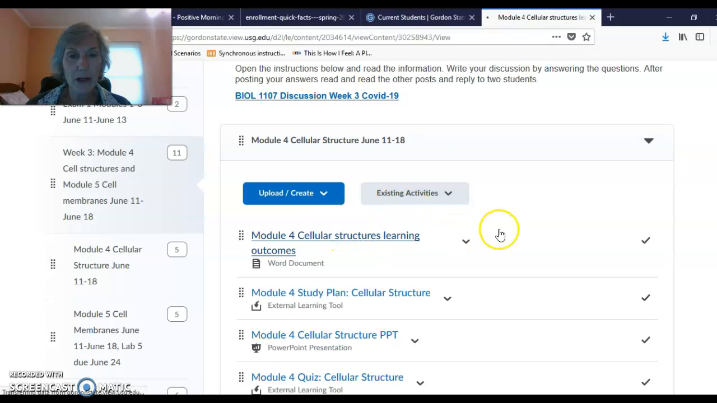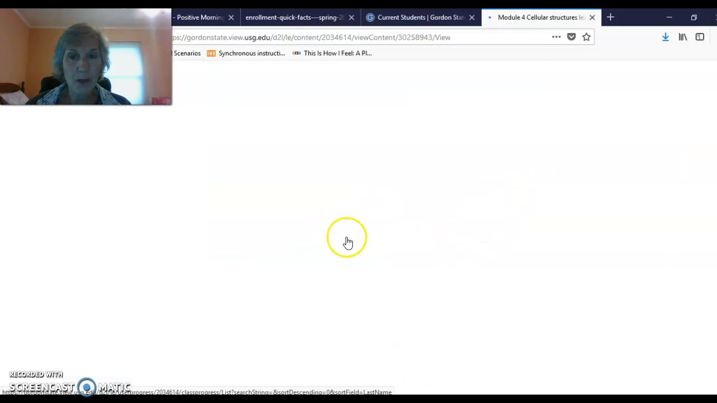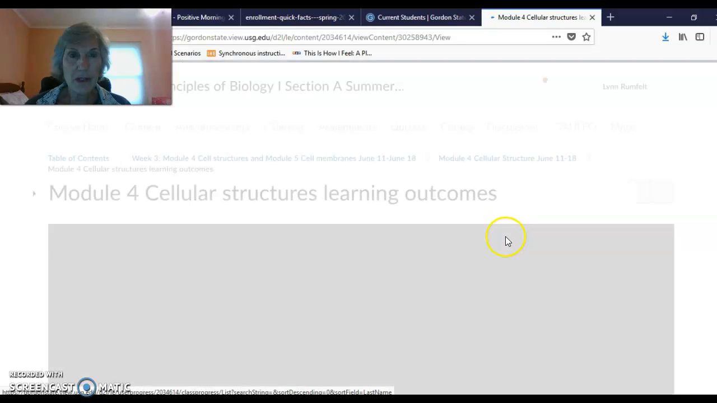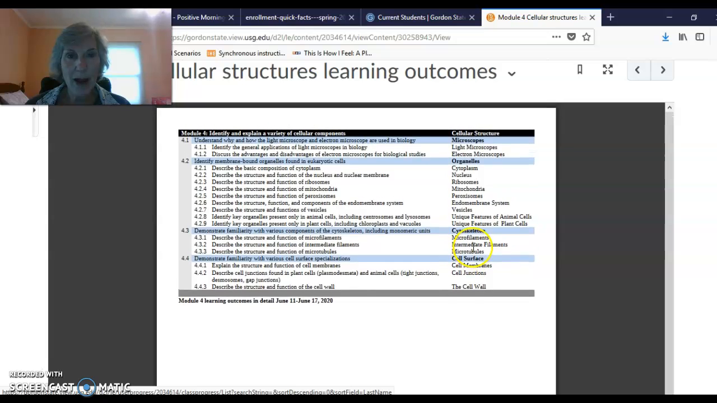And if we click on it and open it up, then it actually will give you the detailed information that will help you be better prepared. I write my questions according to these learning outcomes. So for example, 4.1.1 says identify the general applications of light microscopes in biology. So upon reading section 4.1, you'll have a good idea of why we need to have microscopes and what kind of applications we have for light microscopes.